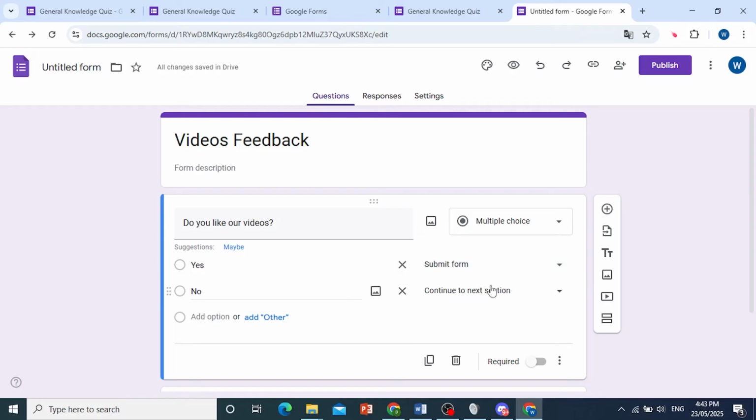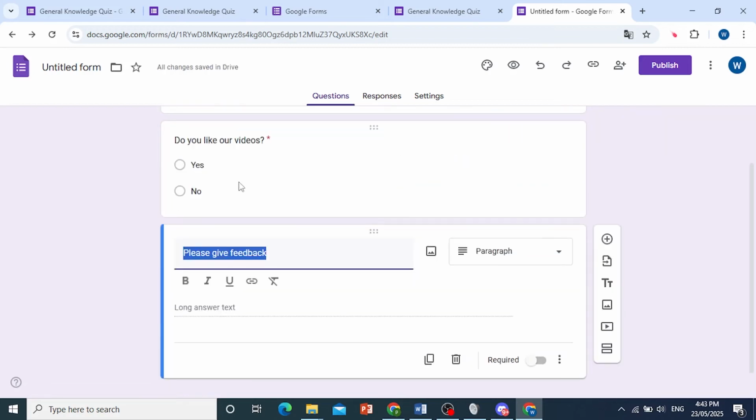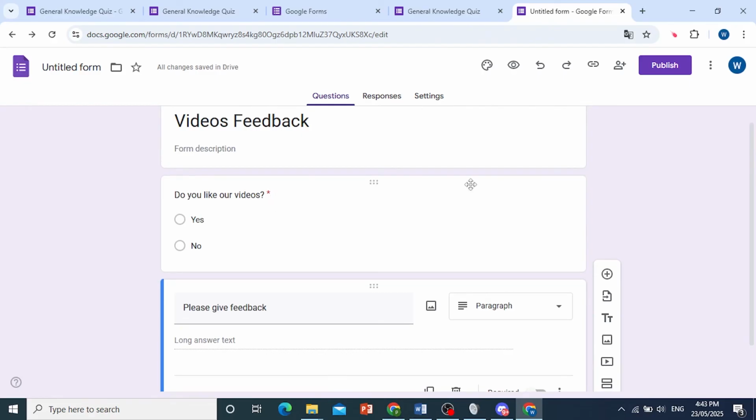And if they say no, we'll let them continue to the next section and we'll make this one a required question. This will not be required. Only if they say no is when they'll be going to answer this one. And this one has an asterisk. Really that easy and simple.